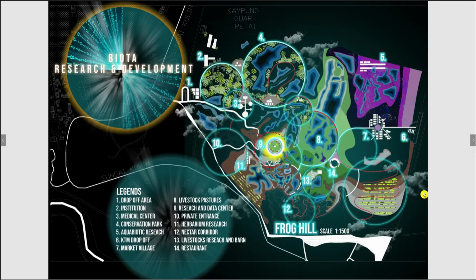So, the KTM line. The KTM line is to bring in animals from outside and into the research center for research purposes. And the market village would sell the good quality meat such as super beef or super chickens. The slaughtering process would occur here. And the aquatic animals will stay around here.